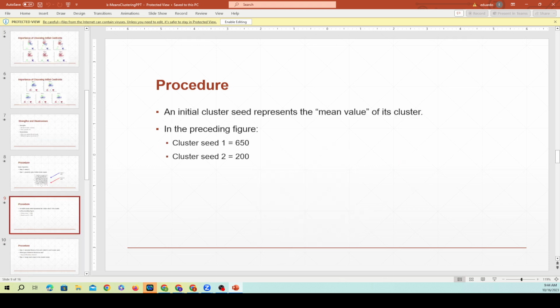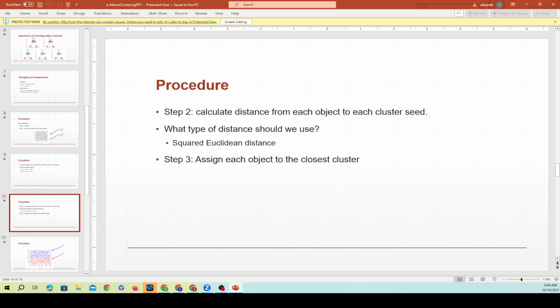And cluster C1 will be 650, and cluster C2 will be 200. The initial clusters represent the mean value of each cluster. Then step number 2: calculate the distance from each object to each cluster. So we're going to figure out who is the closest, where they belong.